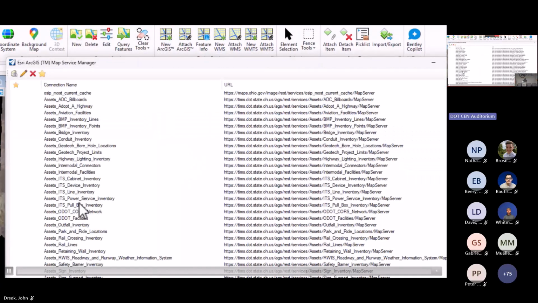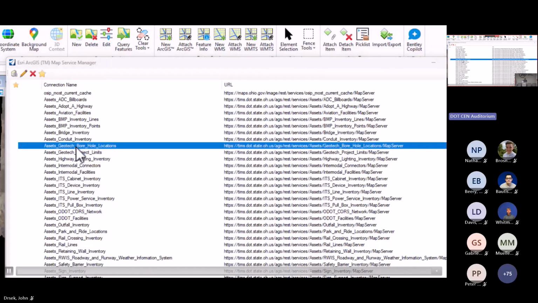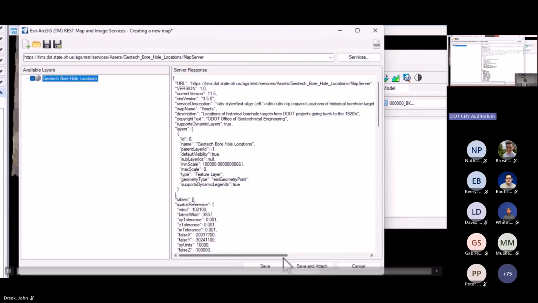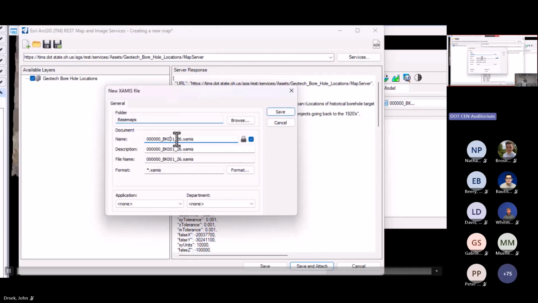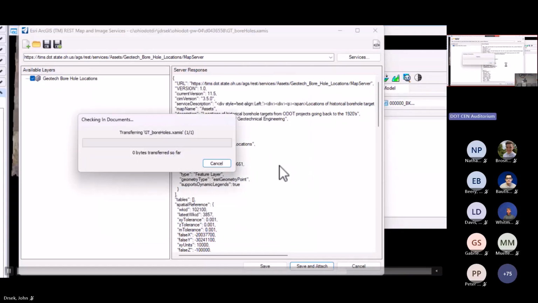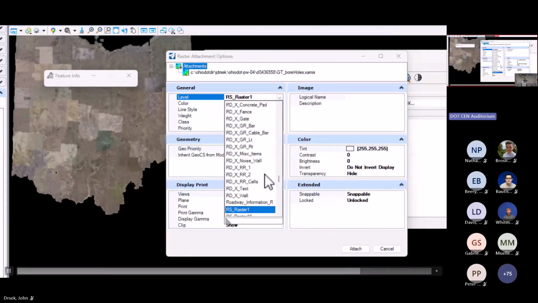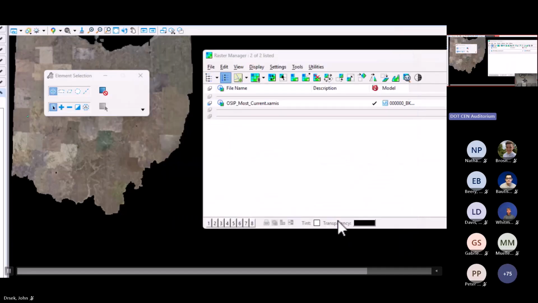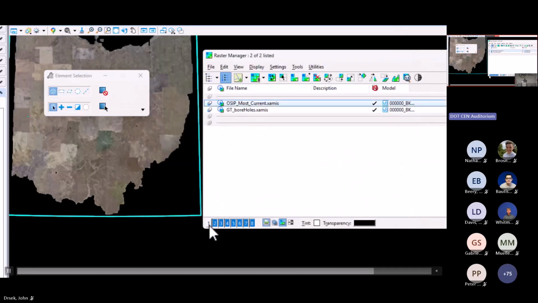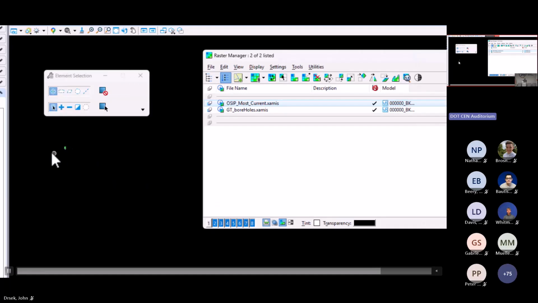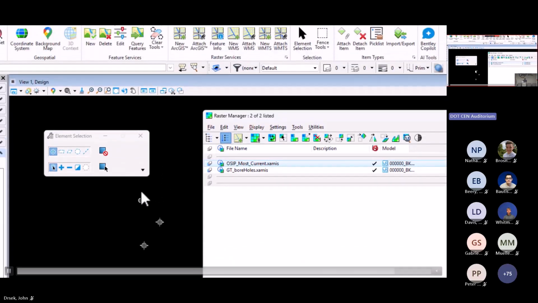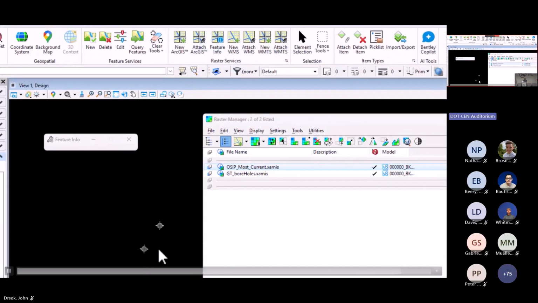So I'm going to go add another one. Here I'm going to select an asset type in TIMS, the borehole locations. I could pick any of them, but keep in mind, this one is on the raster side. I'm going to show this again on the feature side in a second. So I'm just going to add that attachment. I'm going to turn this other one off. And then I'm going to zoom in on an area here. You can see all those point locations coming in.